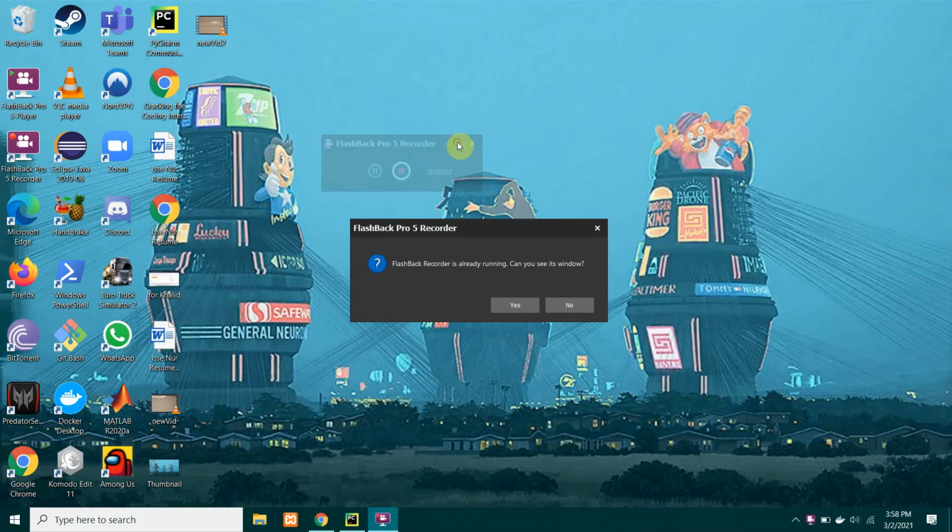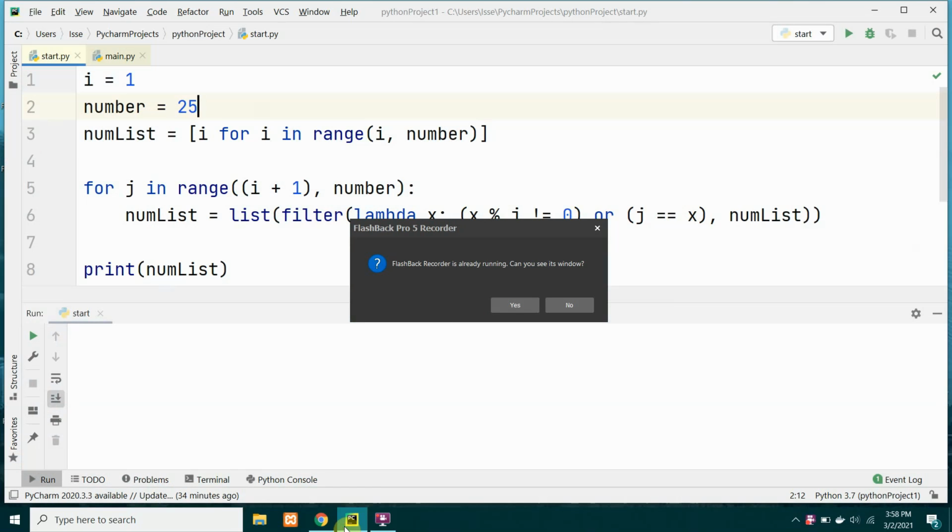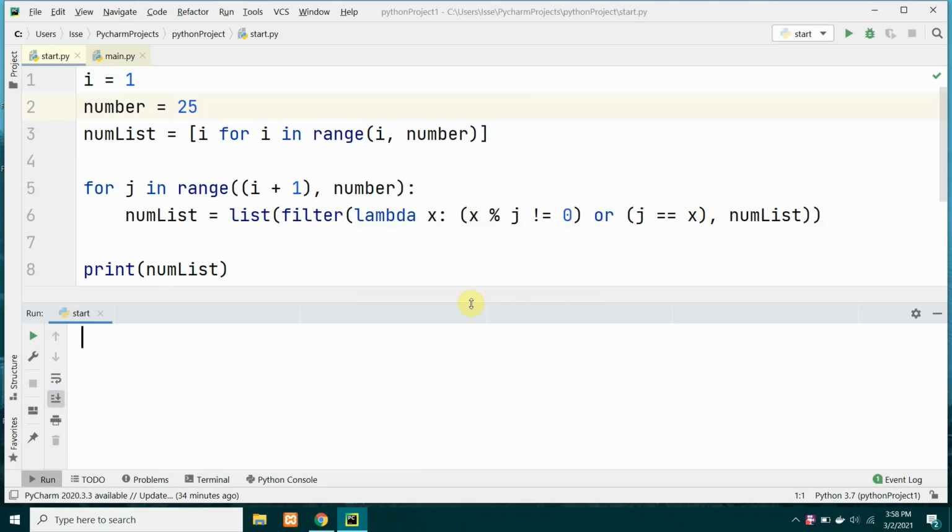So we are doing the prime number solution here. So here is all the code. It's very short. So here we're populating the list with this range of numbers from 1 to 25.